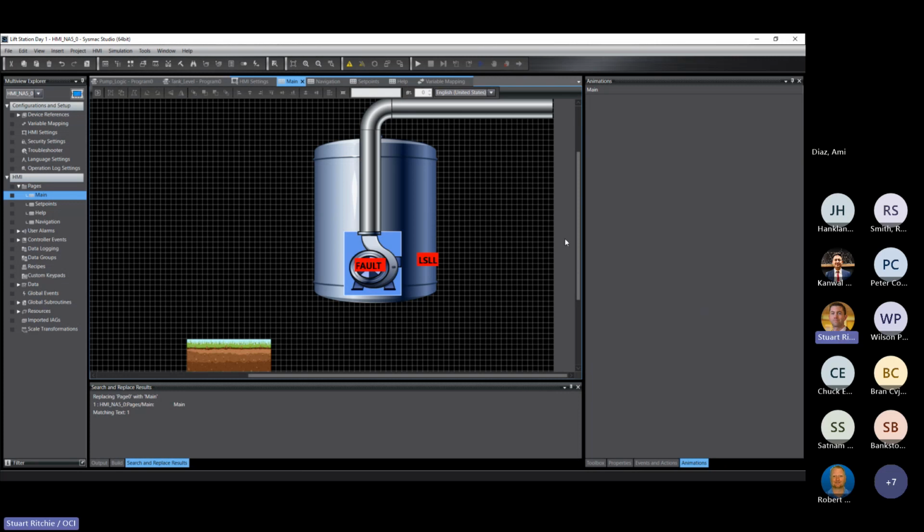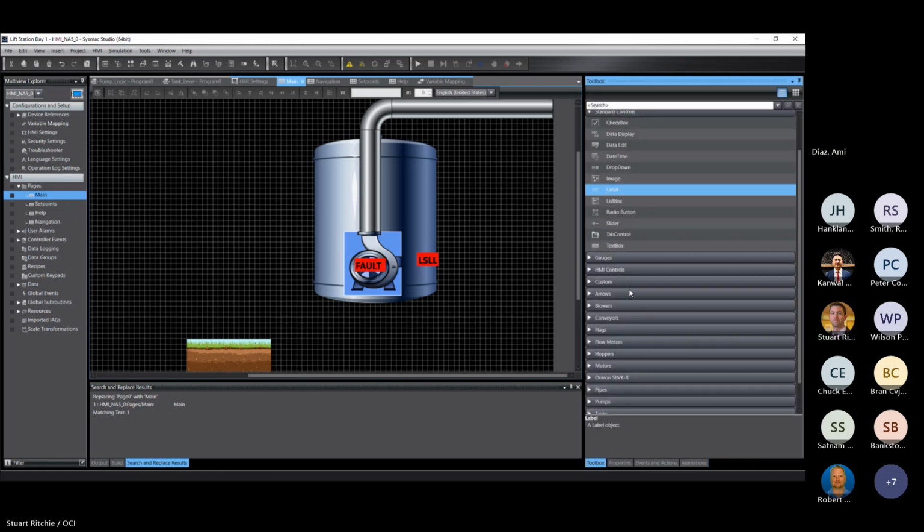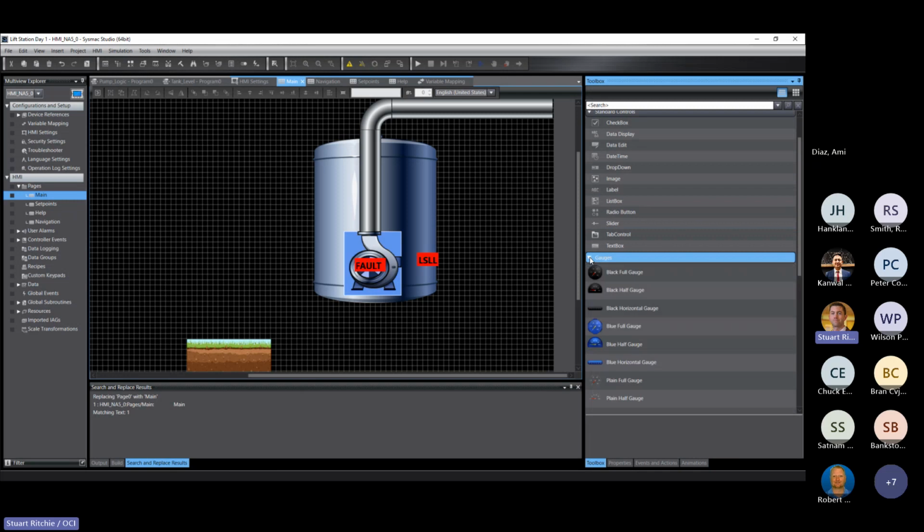Okay, good. So now we're going to add a level indicator for our ground tank. So we'll go back to our toolbox, and I believe it's in gauges.